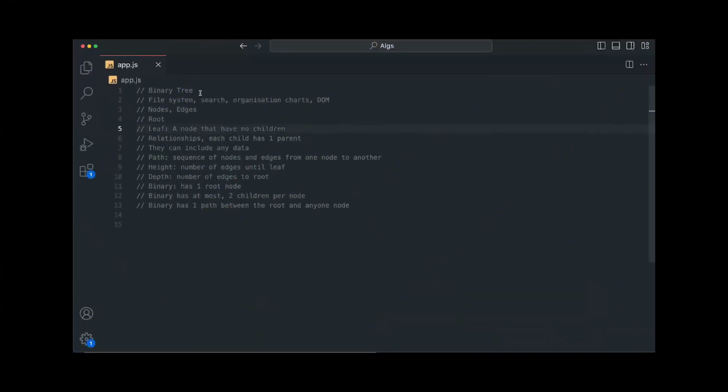Time to talk about binary tree. Now, there are many types of trees, but binary is often the most important in terms of interviews or coding challenges and things like that. Binary tree is used in file systems. Usually the tree data structure is used in file systems, in search, in organization charts, and in document object models.